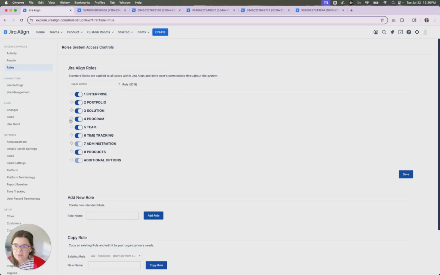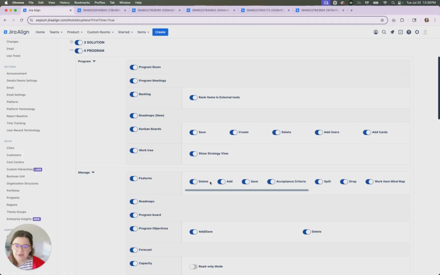Additionally, if we jump down to that program tier, this is where we'll see we already have that add and save setting already separated, but the change we will see here is more in the back end. There's not a new setting here, but Atlassian is shifting how the copy features functionality works. Previously, you would have to have the save functionality in order to copy a feature. Going forward, you will only have to have the add functionality.